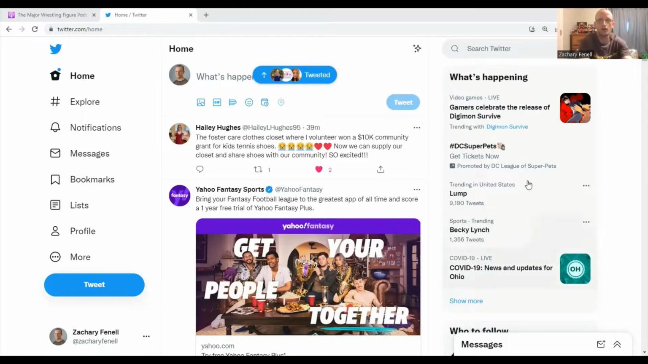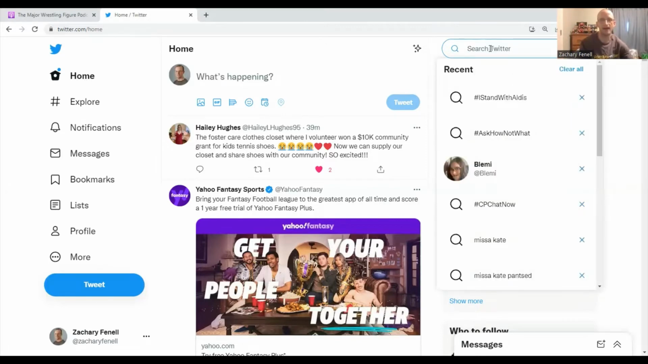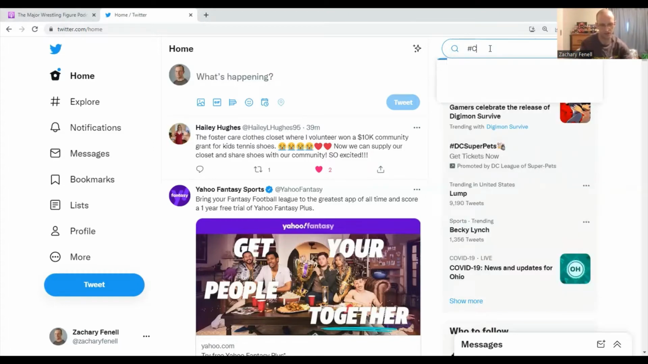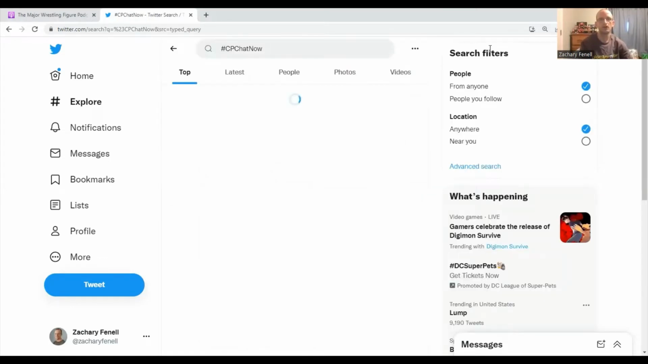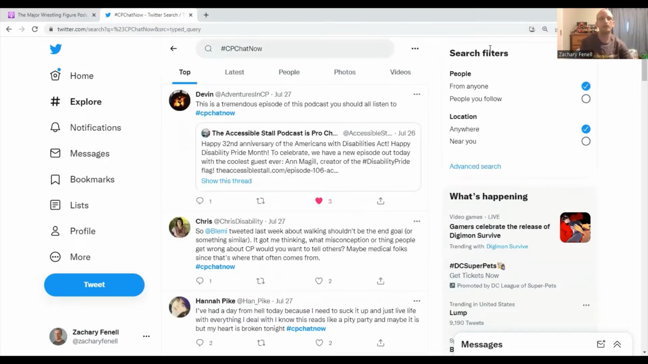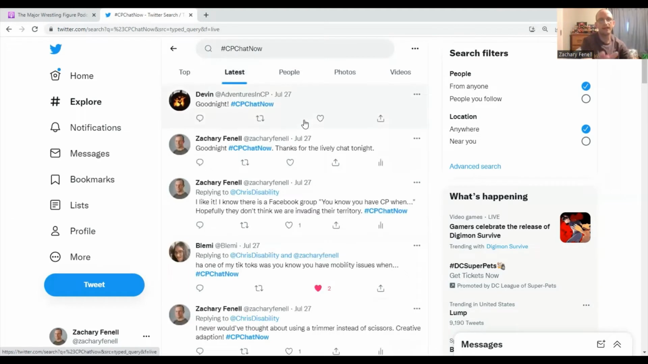You're going to go into the upper right-hand corner where it says search Twitter. And each Twitter chat uses a certain hashtag, so for CP Chat Now, it's hashtag CP Chat Now. Type that in, hit enter. By default, they will give you all the top tweets using that hashtag. Exactly what they decide makes it a top tweet, I don't know. That's Twitter and their algorithm. But you're going to want to switch from the top tab to latest. And with the latest tab, you will be able to see the live tweets as they go.